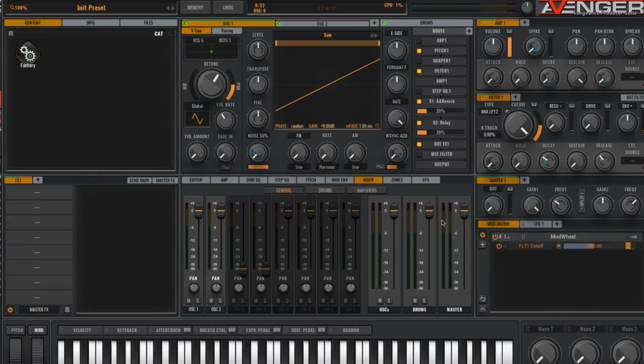So now I've covered some of the operational basics. Let's move on to the first section of the instrument.